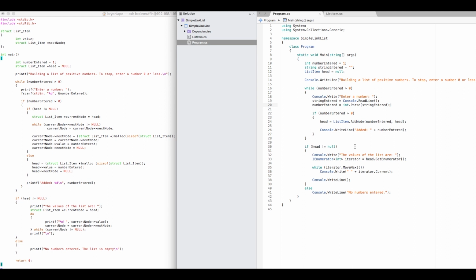We're going to parse it into a number because it comes in as a string. Console.ReadLine reads a string only, but it's the same thing as what we're doing with fscanf here, where this says, do a decimal, and we provide the address of the thing, and it puts it in there. This is kind of a pointer as well, which is what this method takes.